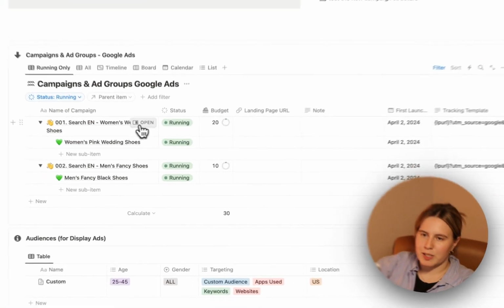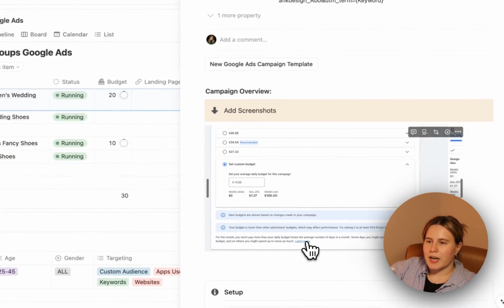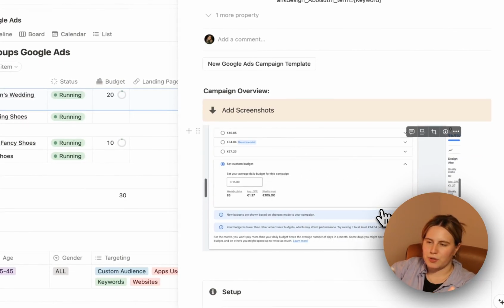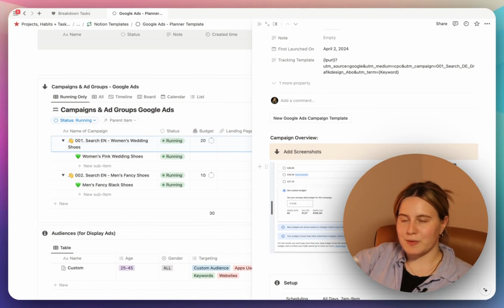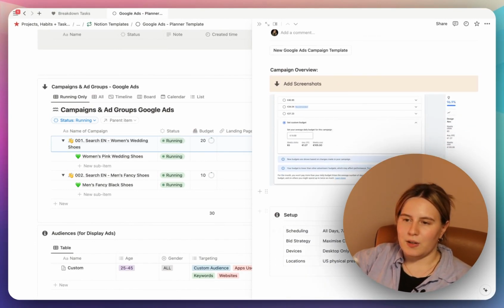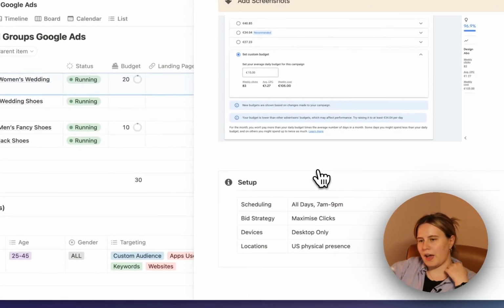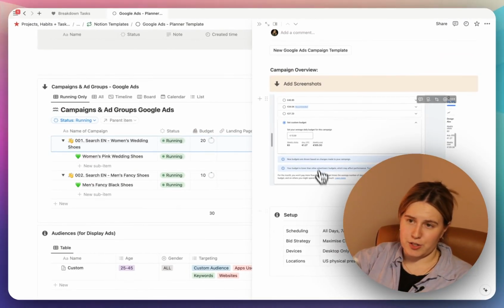And if I open up this campaign page, you can see I added a screenshot because Google shows you estimate performance every time you create a campaign. And also this setup here I have as well, like if I'm using scheduling, which bid strategy I'm using, which devices I'm targeting, which locations as well.